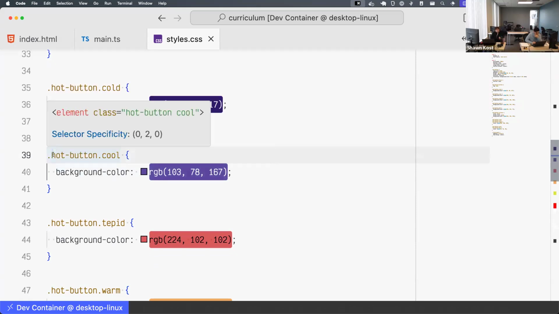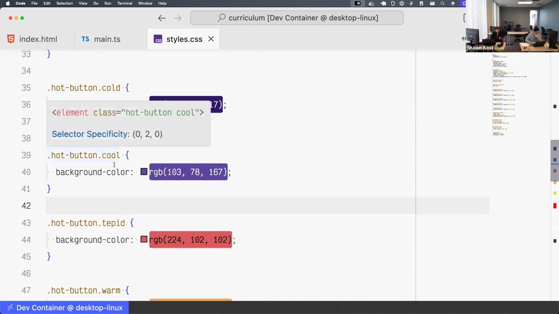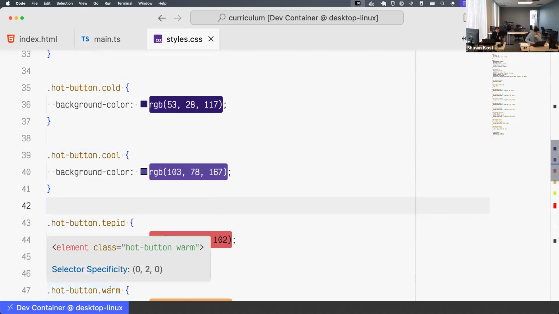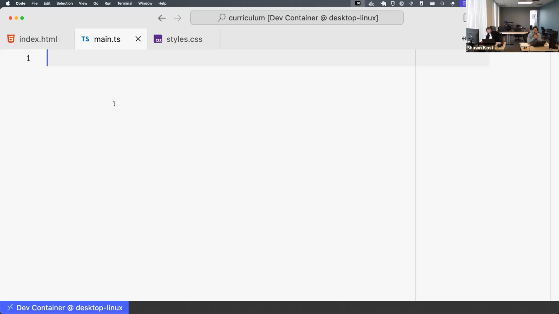But I also see that the element has to keep both classes. So it's always going to maintain that hot button class, but the second class will change. So cold or cool or tepid or warm. So I know that I need to keep the hot button class, but I only want to change the class where the color is changing.